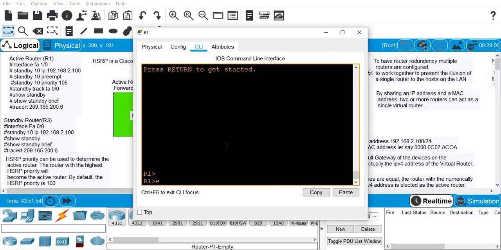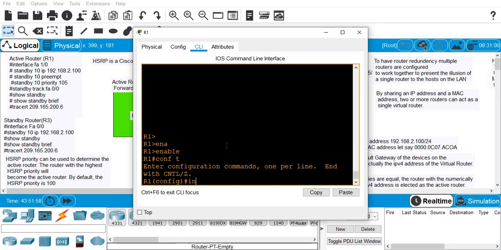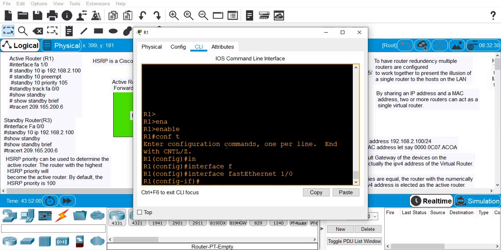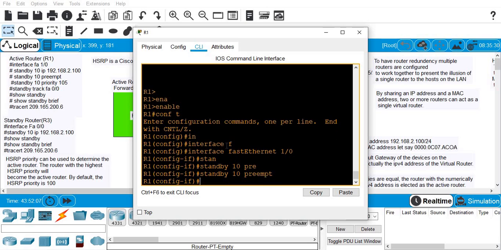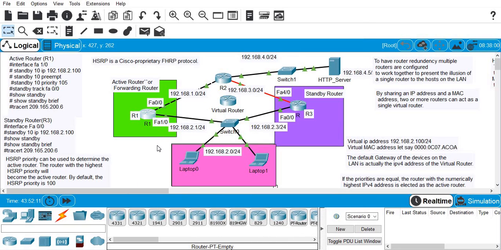First you have to type enable, then conf t and then interface fast Ethernet 1/0, and then you have to type this command to enable the preemption, that is standby 10 preempt, right? So what actually happens here? It means that if this router fails, R3 will become the active router, but if R1 becomes active again, as it has the highest priority, it will become the active router again. And that's what preemption does. It will just force the new HSRP election process.